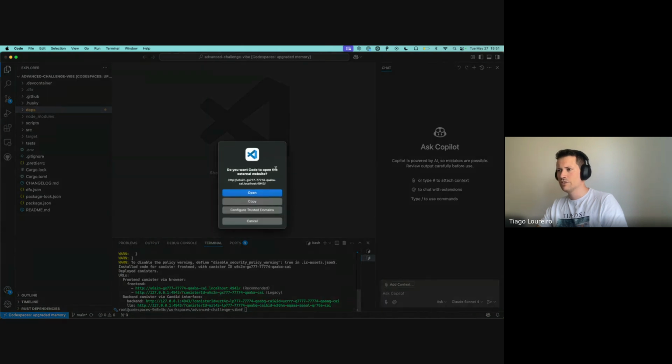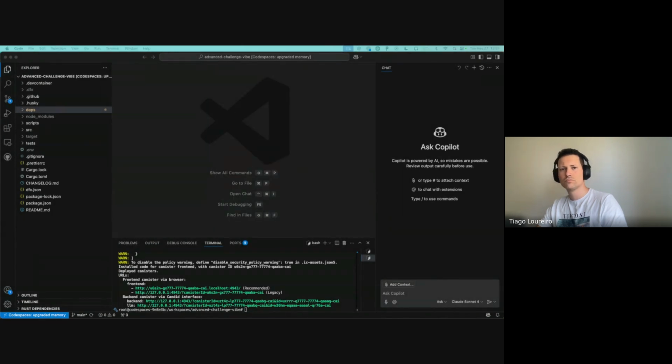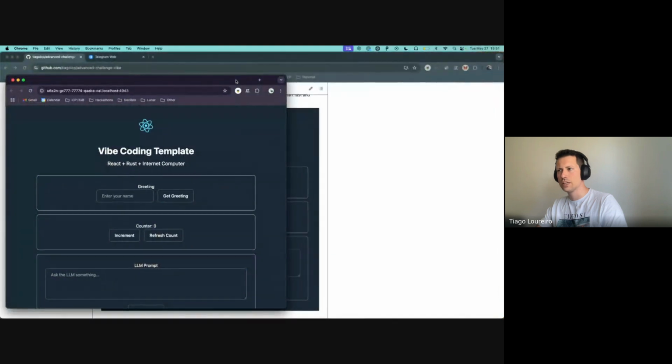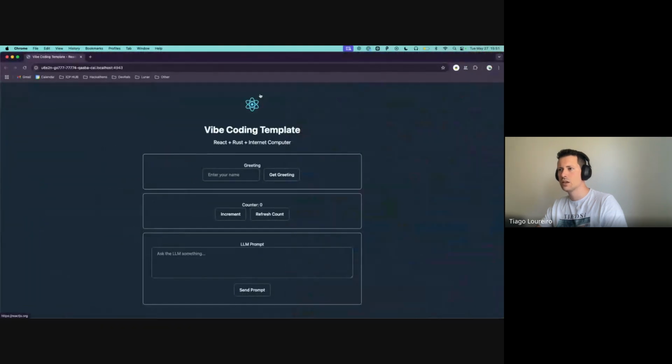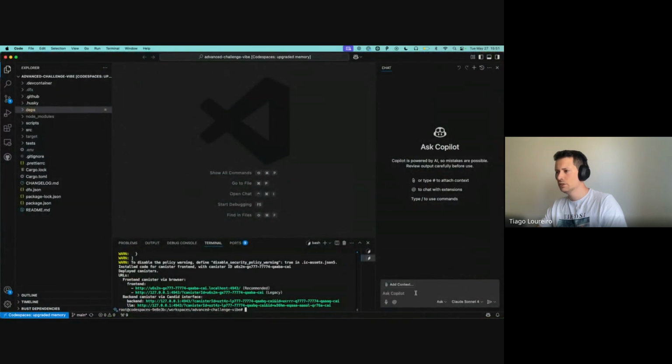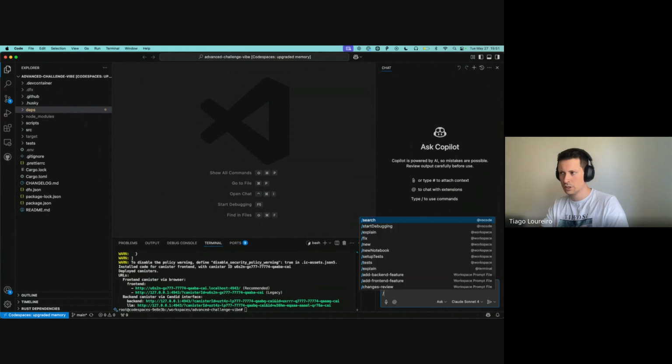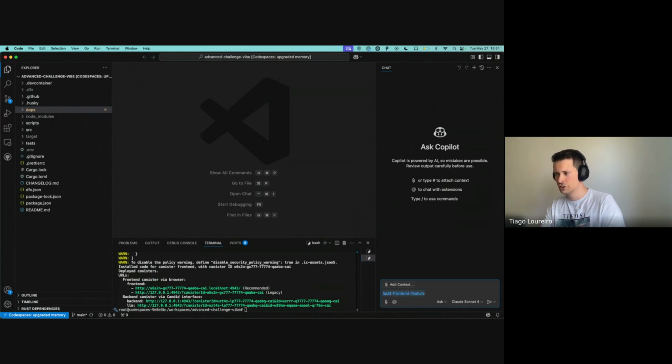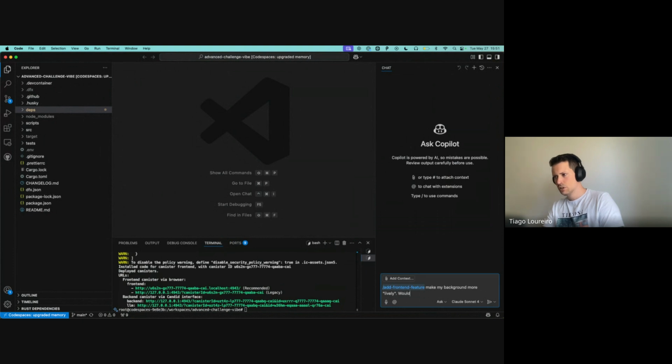Okay, so we have it working. It's nowadays looking like this, our local one. And I wanted to add a front-end feature, make my backgrounds more lively. Would like something more game, cubic, retro style.